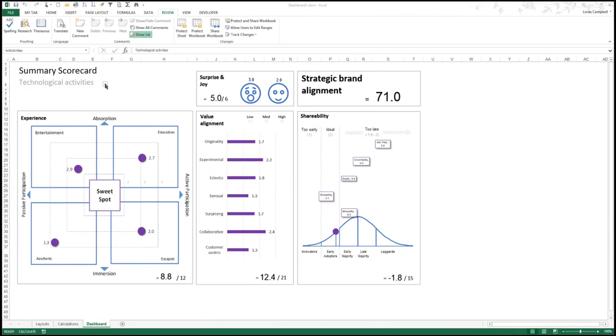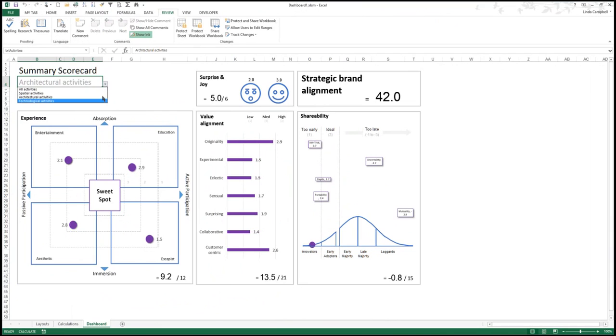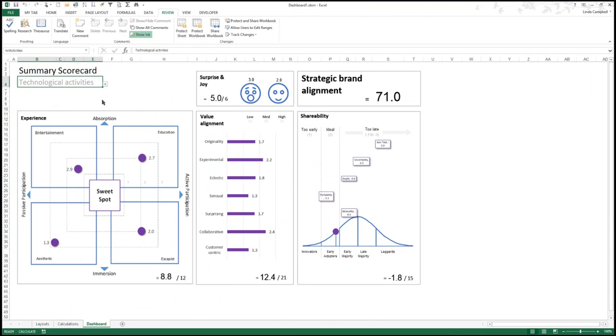All of these elements are controlled from a drop-down box here, which enables the user to select the particular activity that is to be analysed. And as you can see, as different activities are selected, so the graphical interfaces change in response.